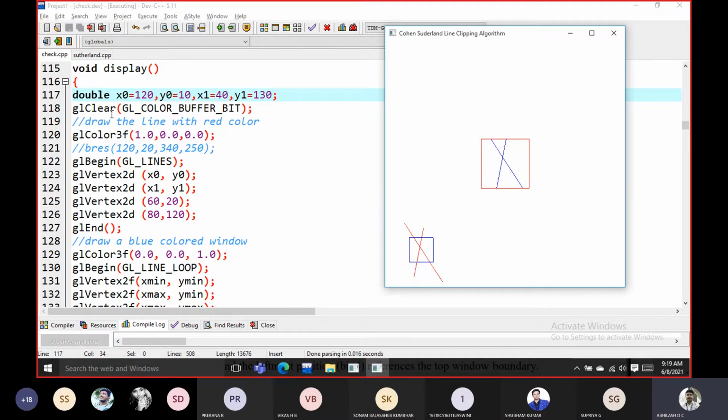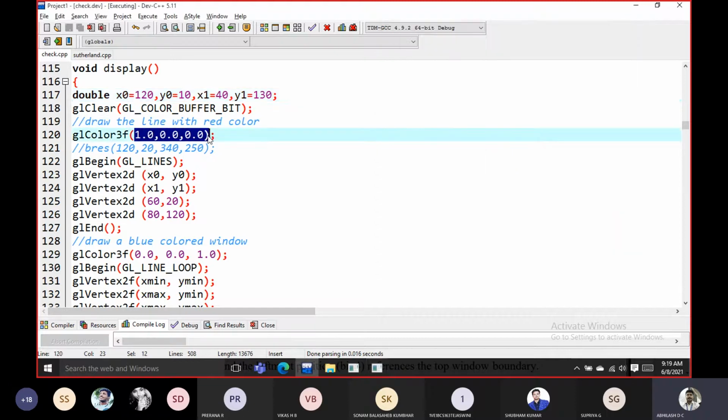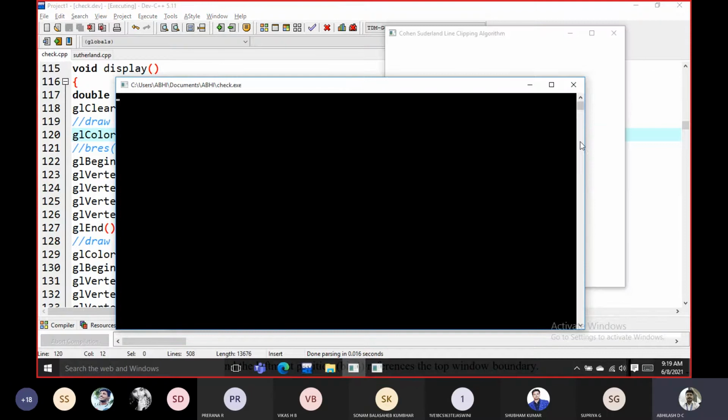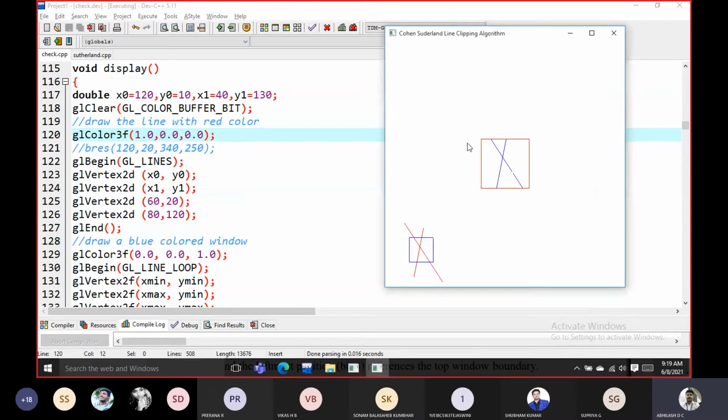So we are clearing the color bit, that means we are taking a new color. Then we have to select a color. The color which I'm selecting is the red one, red color. Next, we begin with GL begin of GL lines.